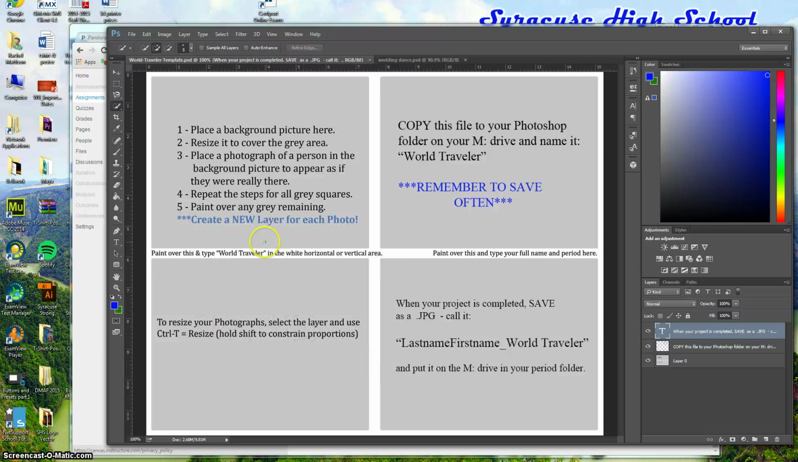Things are a little different because we're using some different software, but see, place background picture here, resize it to cover the gray area, place a photograph of a person in the background as if they were really there. Repeat this for each of these squares so that there are 4 total. Now if you notice, this is telling you to put it into the M drive, name it World Traveler for your own keepsake so that you have it, okay?